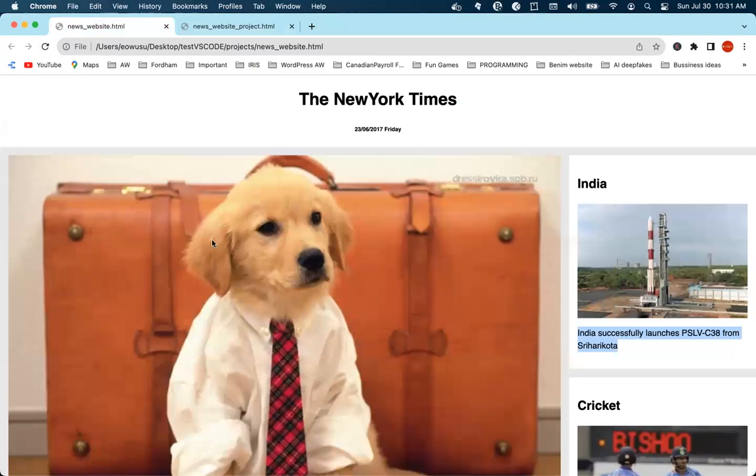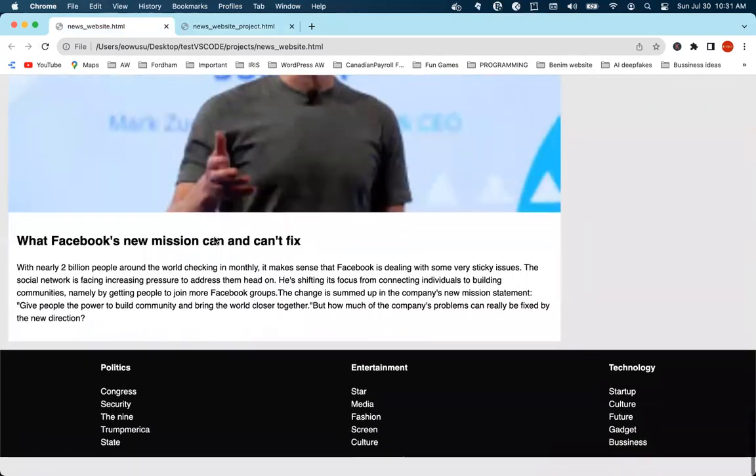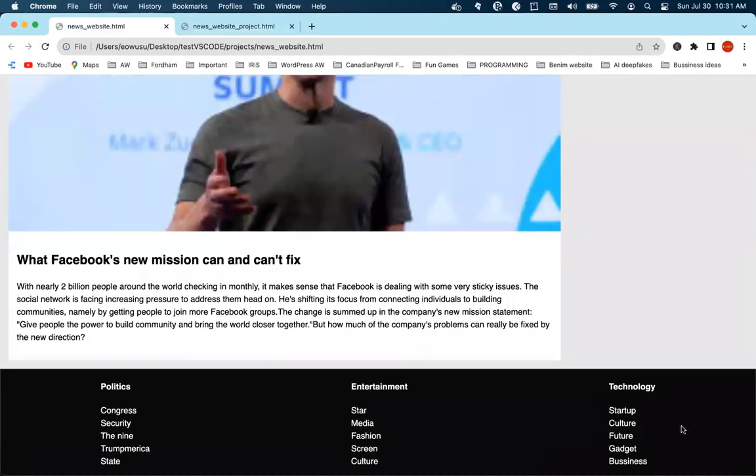Now, the next question. Look at the footer. You can see the footer also is taking the whole space, right? This whole section is the footer. It's taking the whole space of the screen. So how do I do that? Let's see, how can I get the footer to also take the whole length from beginning to end?